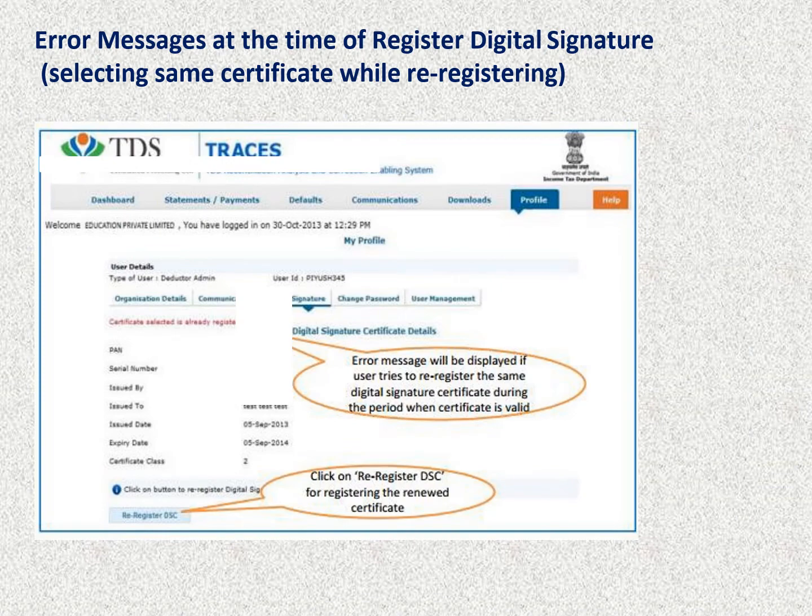Re-register option is permitted only if the existing certificate becomes invalid. System will not permit re-registering of a valid digital signature certificate. This error message, that is, certificate selected is already registered, will be displayed if you click on Re-register DSC in case of a valid digital signature certificate.